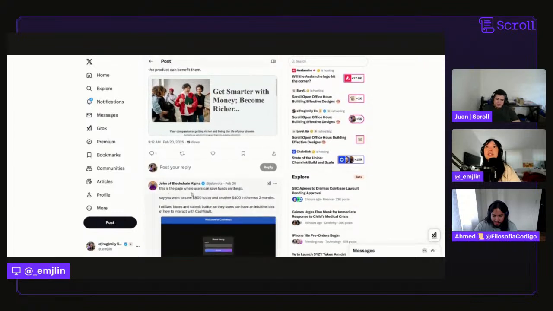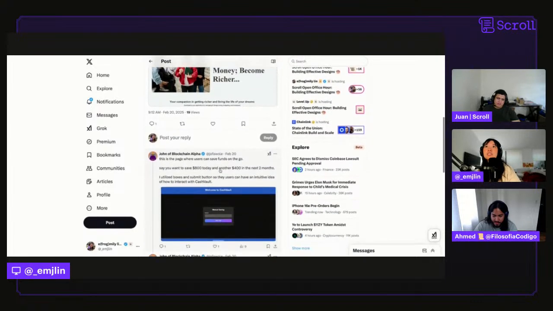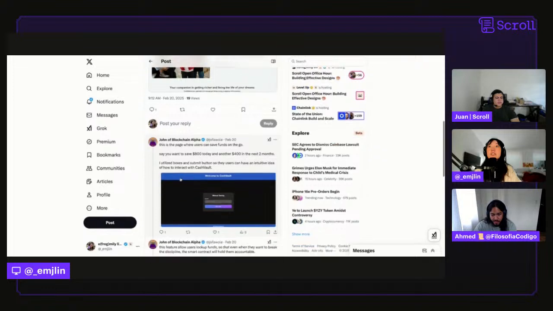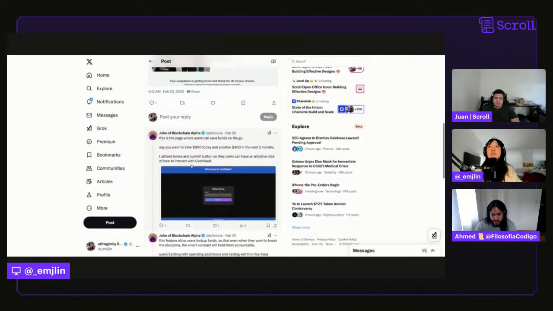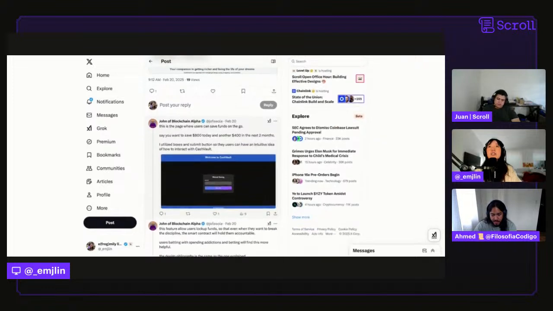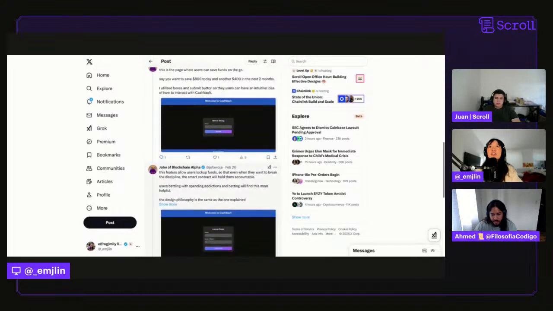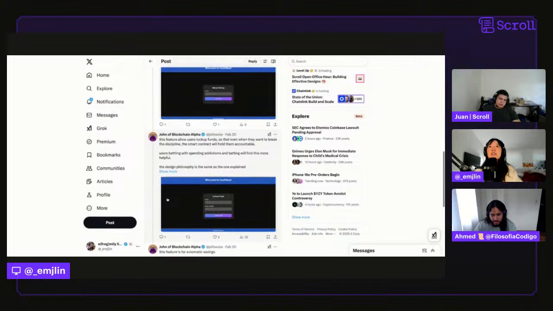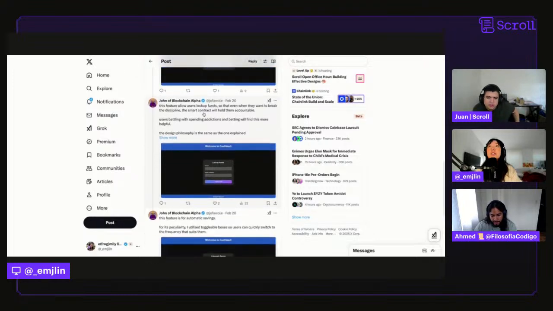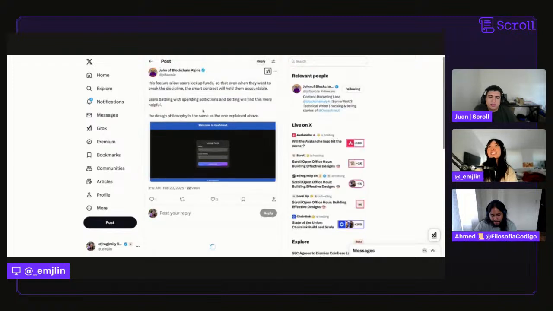This is the page where users can, say, if you want to save $800 a day and $400 in the next 2 months, I utilize boxes and submit the intuitive idea of how to interact with. Save now. Future allows when they break, they just hold them. Users battling with spending addictions will find this more helpful.